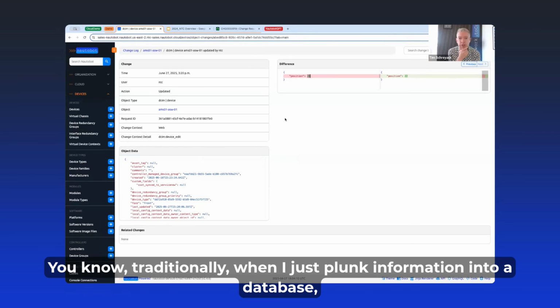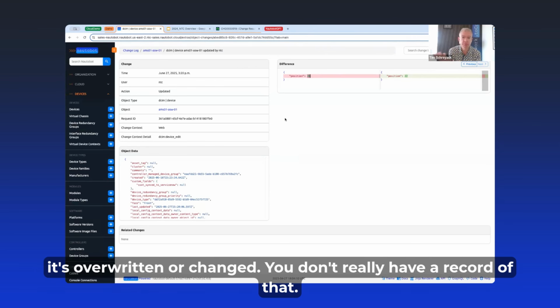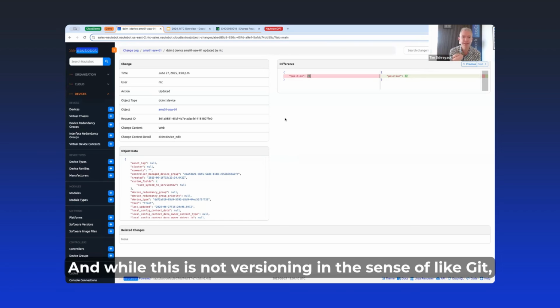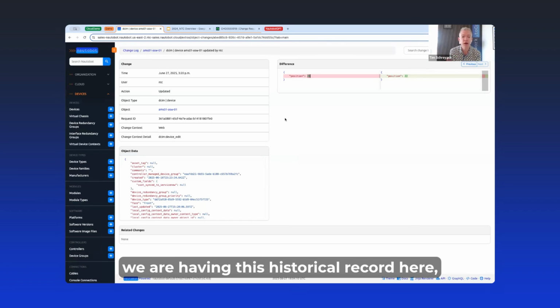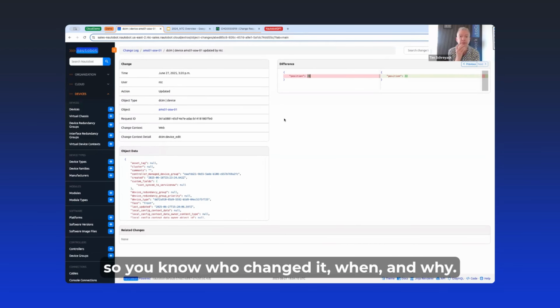Yeah, if you think about it, traditionally when I just plunk information into a database, if it gets overwritten or changed, it's overwritten or changed. You don't really have a record of that. There's no versioning, if you will. And while this is not versioning in the sense of Git, we do have this historical record here, so you know who changed it, when, and why.